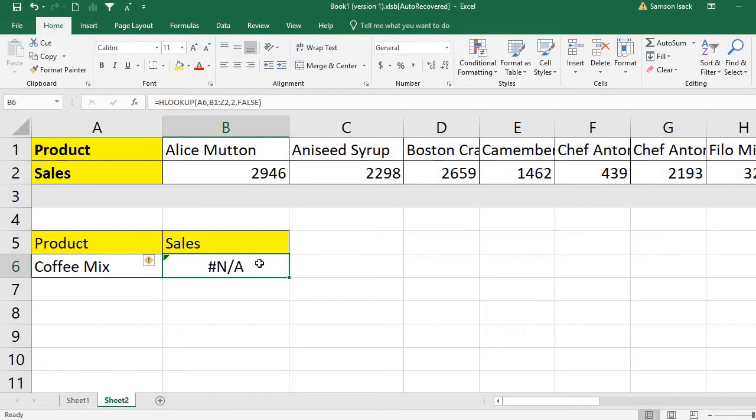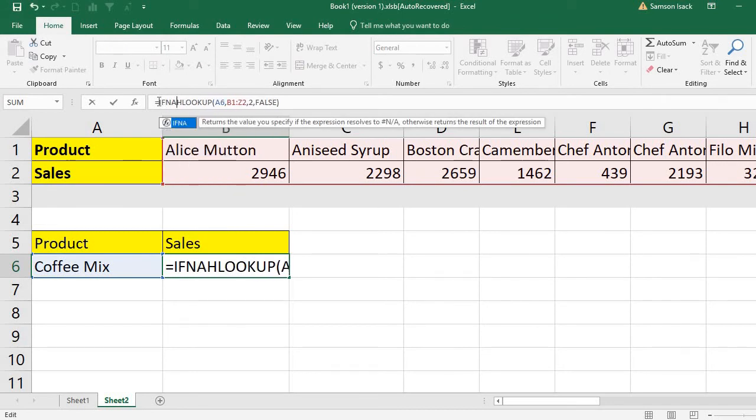We have a function called IFNA, if not available error, for a formula or a cell, what value to return. It will override the value. How to do that? IFNA, bracket, there are two arguments: one is the formula or the value. If this formula returns NA, then return value 0. Since it's the sales value, you can return a 0. If this is not firing an NA and a value is coming, it won't do anything.